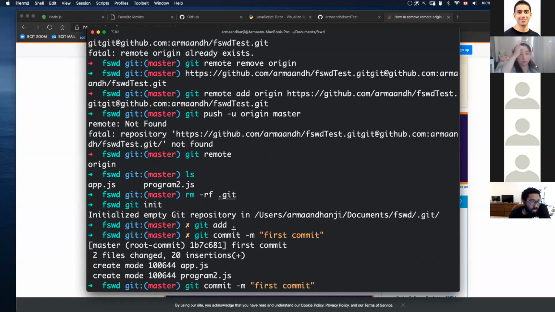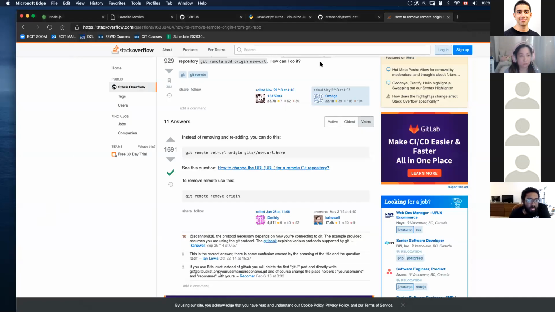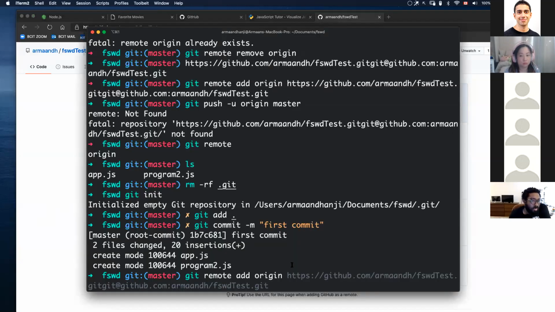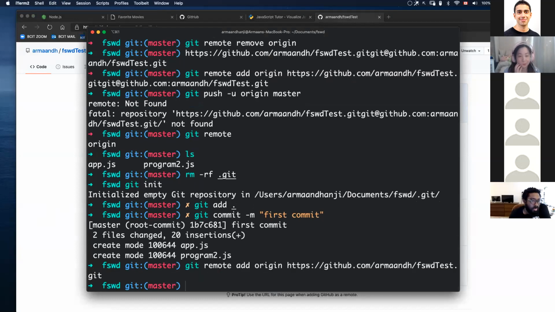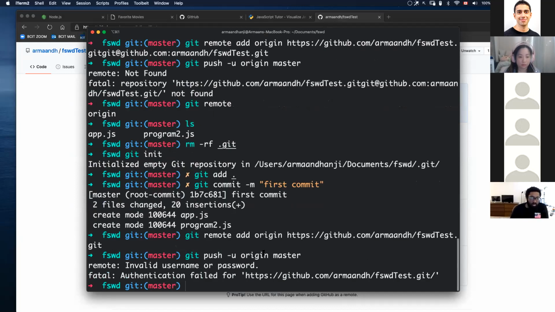I'm going to go ahead and add the remote. Okay, so I'm going to do git remote add origin. And remember, I'm going to use that new URL that I just showed you. So I'm going to go here and use this URL. I'm going to copy it, and I'm going to paste it right over here. Okay, I'm going to press enter. And now I'm going to type git push -u origin master. And it's saying authentication failed.